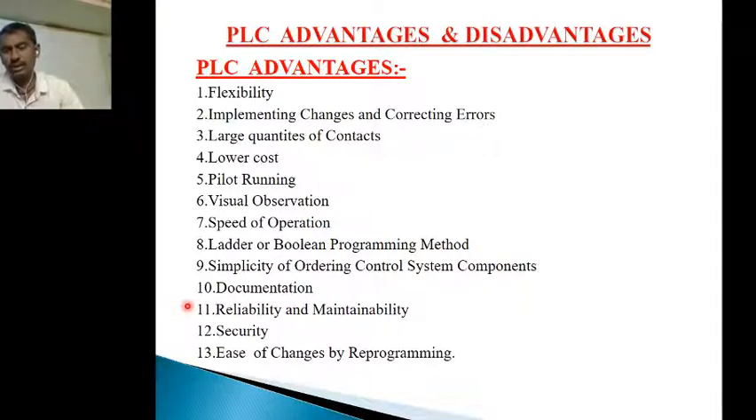And coming to the 12th advantage, security. Security means, suppose we want to maintain our program privately, that means we have to maintain some security, then we have to provide a lock for that particular program. That facility is present in this PLC software. Because of that reason, from the security point of view also, the PLC module is more advantageous.